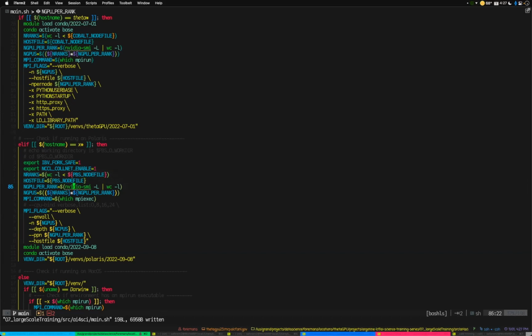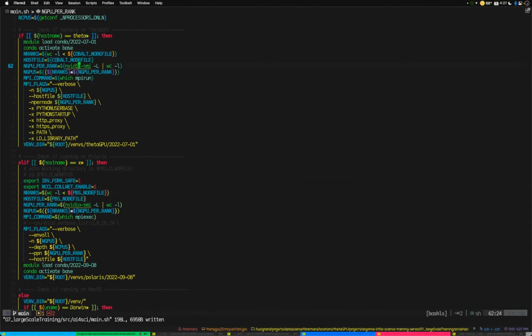Again, look at the total number of GPUs on each rank. So this is different on Polaris versus Theta GPU. The command is the same, but the output will be different. So on Polaris, for example, there are 4 GPUs per rank, whereas on Theta GPU, when you're on the full node queue, you have 8 GPUs per rank. So same command, but it will output a different number between the two systems. Again, calculate the total number of GPUs just by multiplying the total number of ranks by the number of GPUs on each of those. Figure out which MPI command we're using to launch the application.